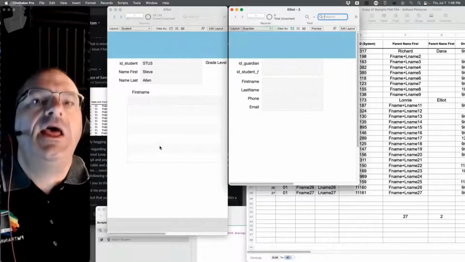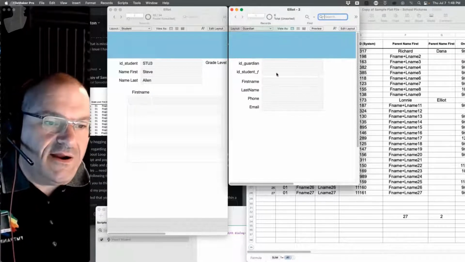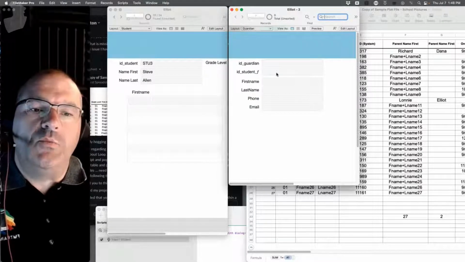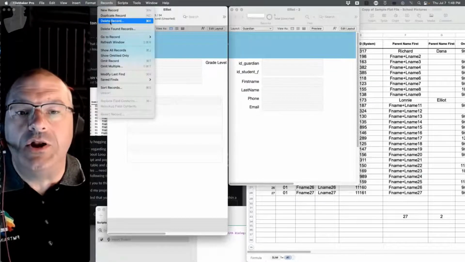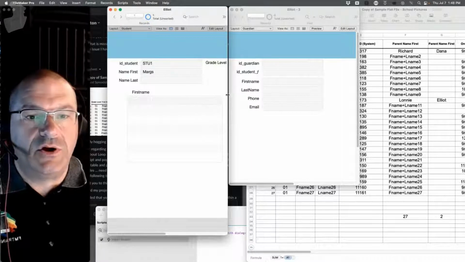Nothing is connected. How do you connect it? You have to get that student number into there. And so what we need to do is I'm going to come over here and delete all the records. Once again, careful with this script step, delete all.